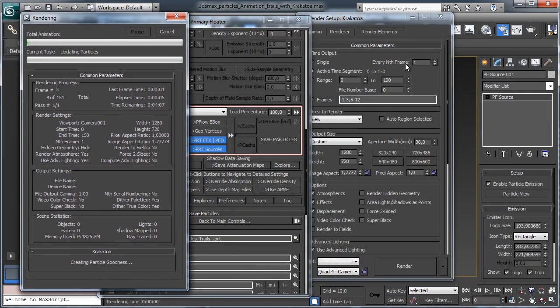So it will take just a little bit to prepare the cache, and then we can use the PRT loader to load the cache and tweak the density and prepare the final render.